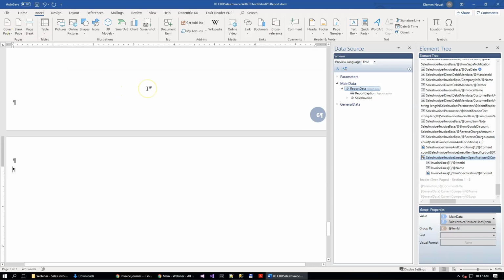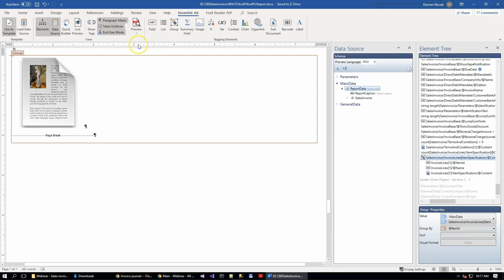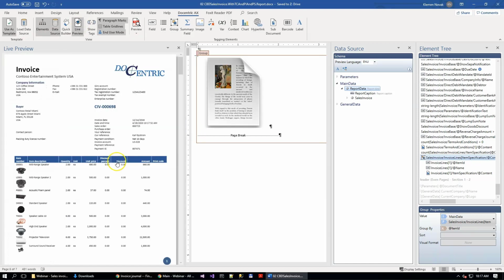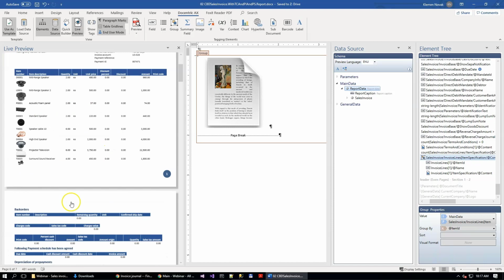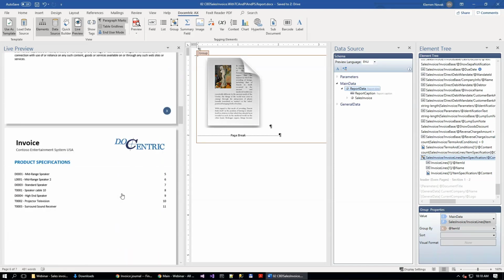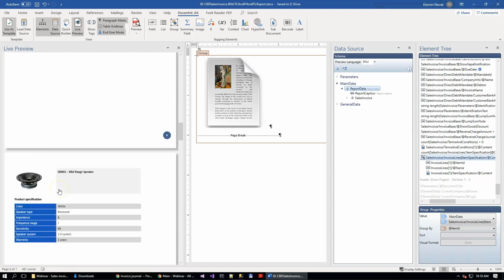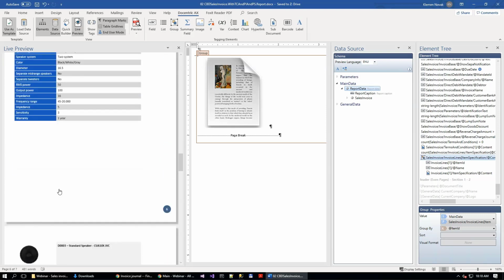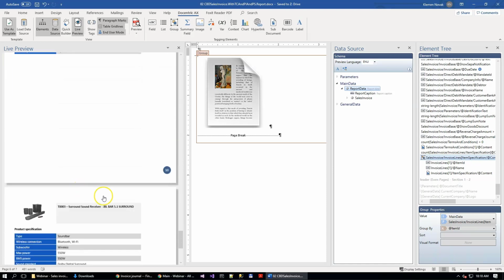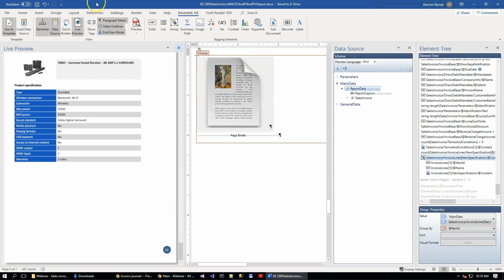Okay, so this is it, and again, now I'm saving. Now I will use the live preview, so I won't be using the preview in the PDF document, but I will be using the live preview function. This live preview enables me to see all the changes that I'm making on the fly in the document. So now let's check what happened with the product specification. Yeah, we got all the product specifications starting on a separate page. Okay, I think we're done.